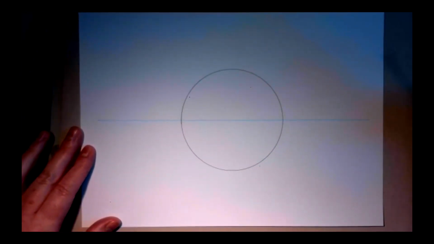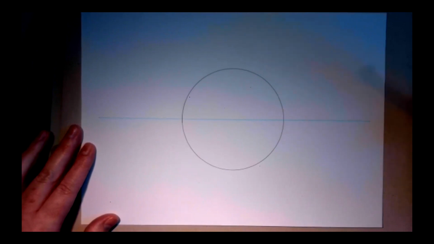Now, the circle is one of these symbols that absolutely transcends culture, time, place. We see it as something that is associated with the universal, with wholeness, with the divine, with the heavens, with eternity, with wholeness.